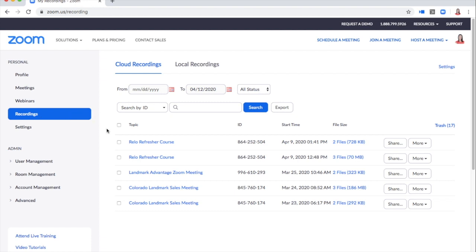When you click on Recordings, you'll find all of the meetings that you've recorded in the past. I always opt to record in the cloud, as Zoom offers a certain amount of memory for you to do that. Local recordings just means that you'll be recording directly to your computer, but that ends up taking a lot of space.